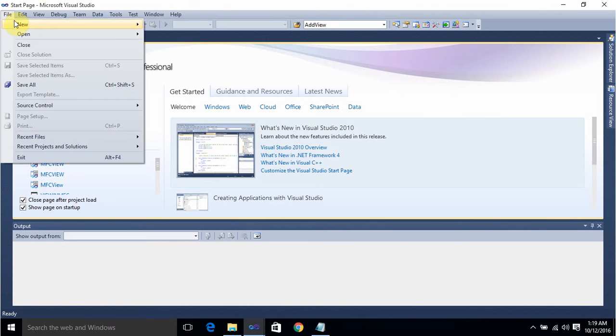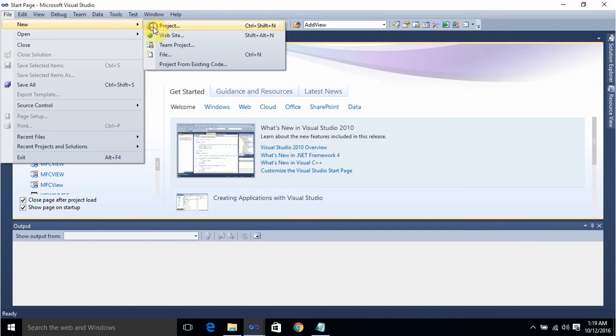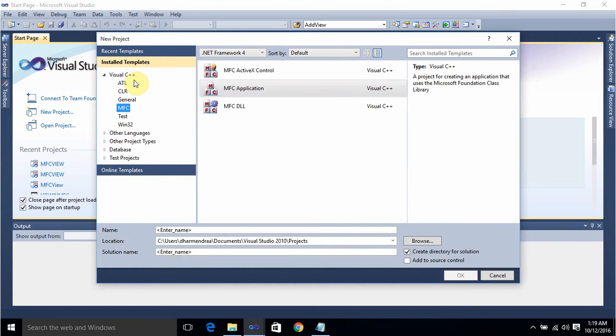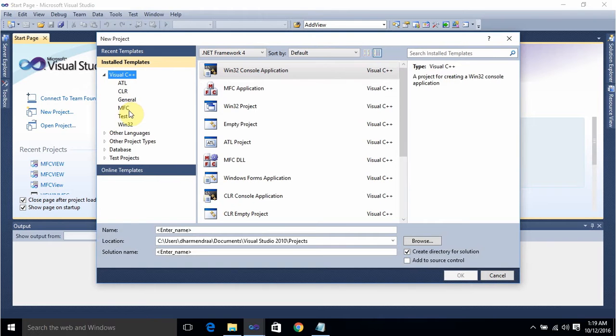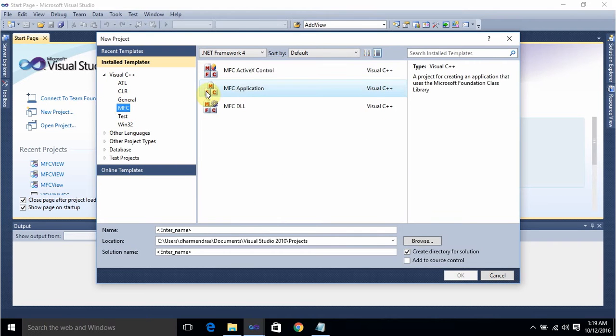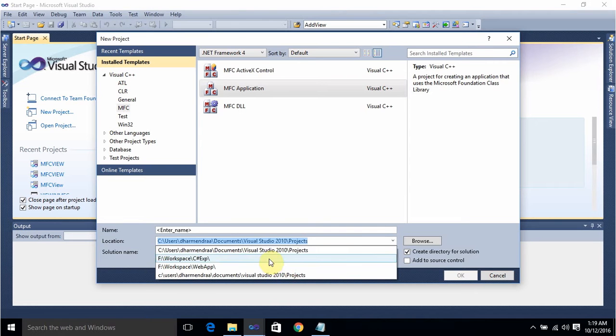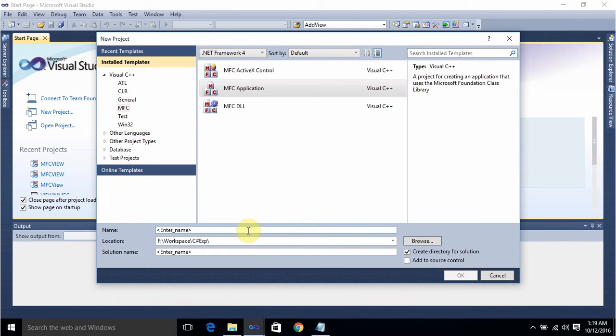Go to File, New, Project. Under Visual C++, select MFC, then MFC Application. Give the name of the project you want. I'll change the location first, then give the name of the application. I'll give it as MFC view.